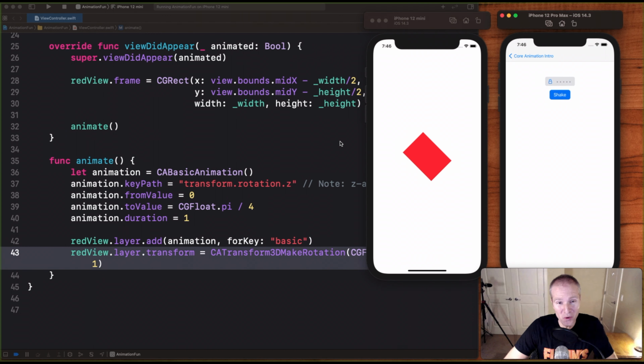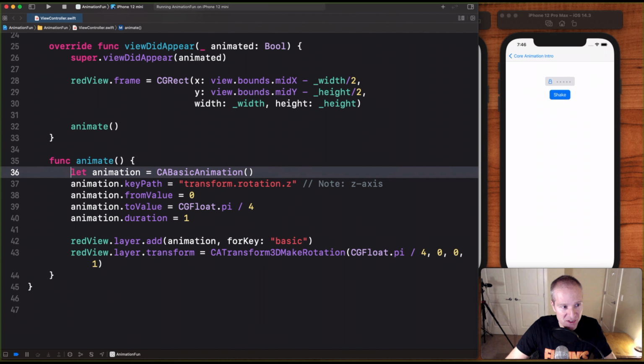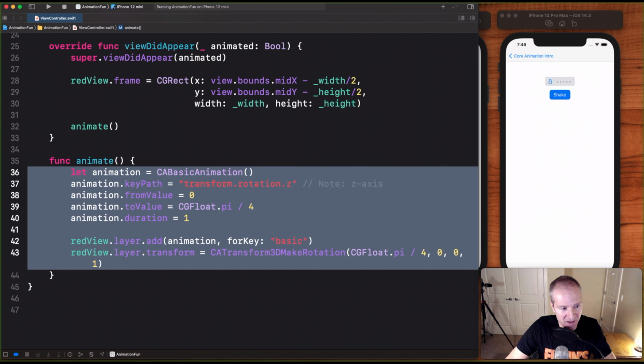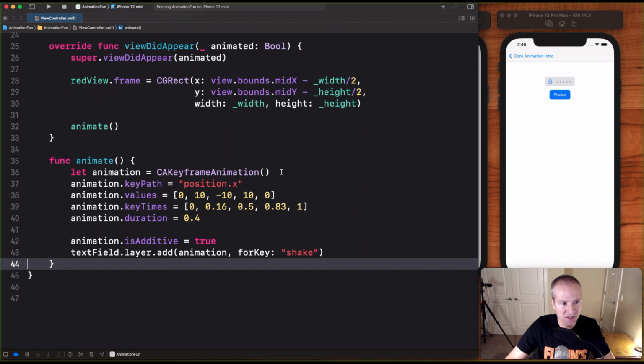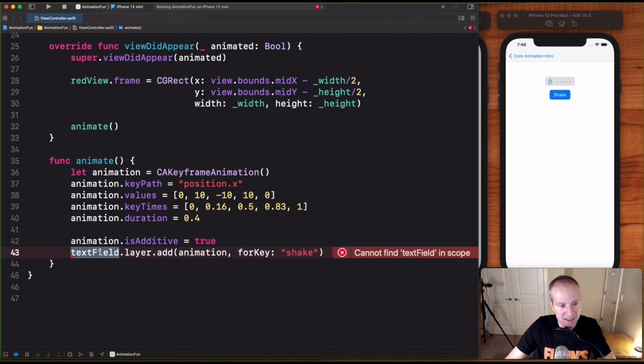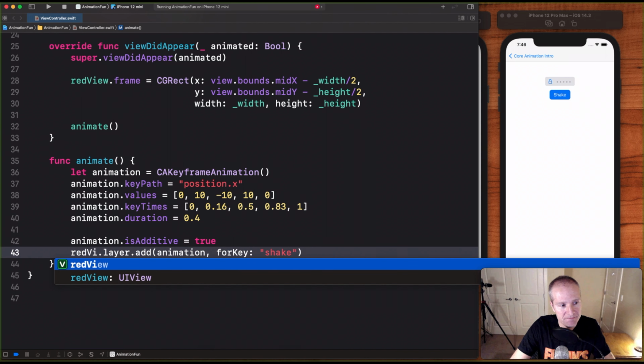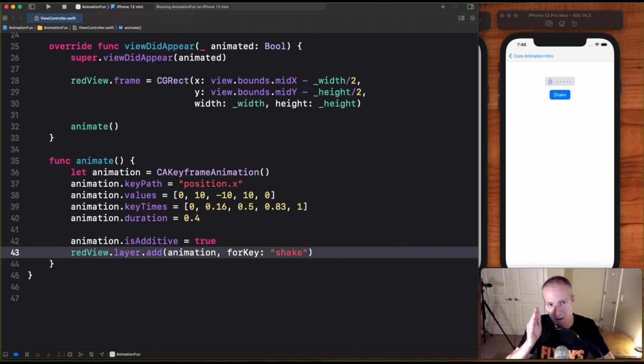Okay, that's all pretty cool, but what if we want to do something really neat like shake? What if we want to take a view and shake it back and forth? How do we do that? Well, we can do that using these things called keyframes. The way keyframes work is you basically define all the different positions you would like your view to oscillate between, almost like animations in a movie if you're animating something.